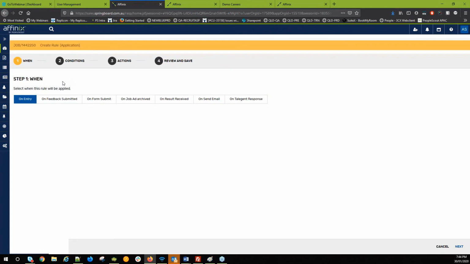To create a new rule through Rules Engine, it's basically a 4-step wizard. The first step is when the rule will be executed. The two most common scenarios are on entry or on send email. A good example of on entry is anytime a following candidate comes to that particular step, the following rule will be executed. For send email, a good example is when a recruiter sends an email, then we can execute the following rules.